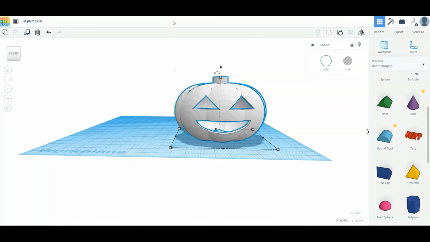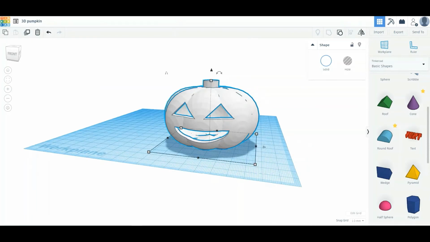All right. Now, if you're happy with the way your pumpkin looks, you can stop here and send us your file and we can print it up. But if you want to continue on, we'll go over the steps on how to cut the top off, so this will be a pumpkin that you can actually lift the lid off of.